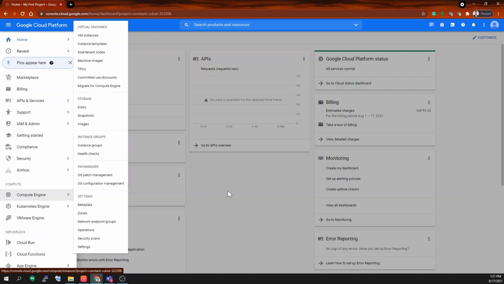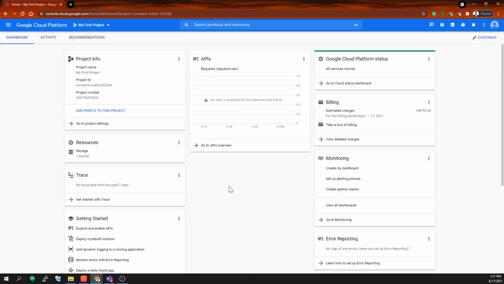Before that, let me show you a few basic things about how the Google Cloud Platform works. In the GCP, you can see this is the dashboard, and this same dashboard will also be visible to you. Here is the project, right? You can see this one. From here you can create a project. If you click here, you can create the project.